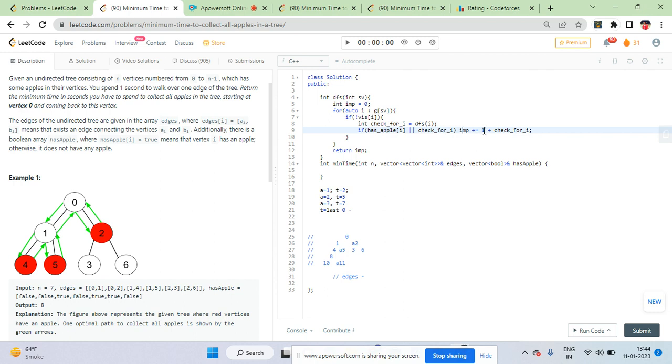IMP plus is equal to 1 plus check for I. So 1 plus 2 is equal to 3. So important value for 4 for 1 is equal to 3, right? Now similarly for 5 it will be something like 0 because there is nothing down from here. But the important value has to be plus 1, because check for I for this 5 is 0, but 5 has an apple, so plus 1 for that. So it would be 4 till now.